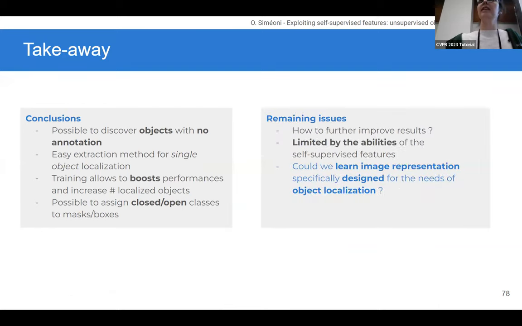In terms of remaining issues, obviously, how can we further improve results? If I remind you, we are in a fully unsupervised setup, so we're already achieving pretty decent results. But we are still limited by the abilities of the self-supervised features. So could we think of a way to produce representations that will be directly tackling the task of object localization? And actually, Thomas will be later talking to you exactly about this. So that's it. Questions?